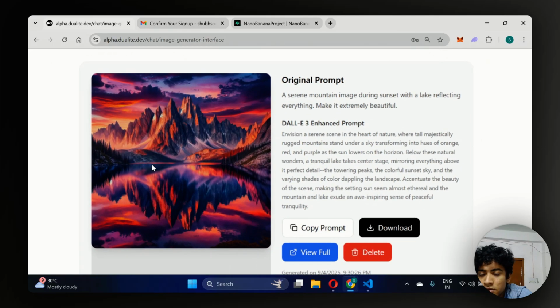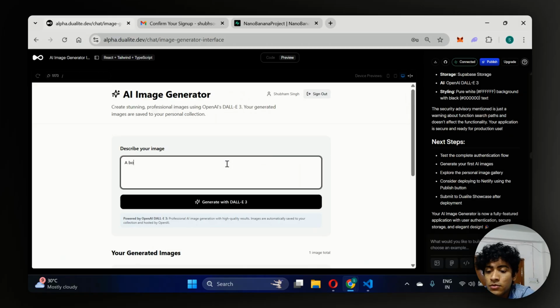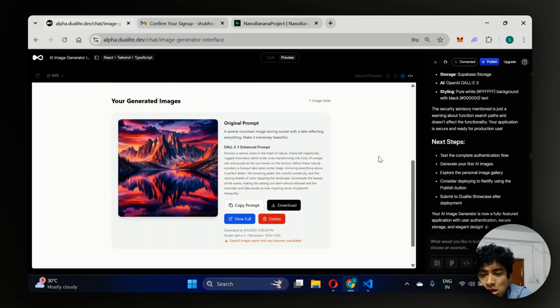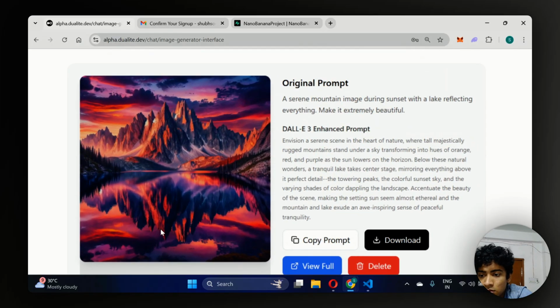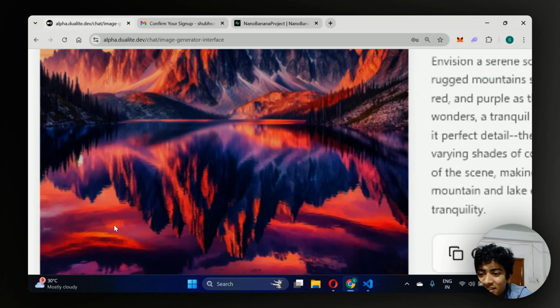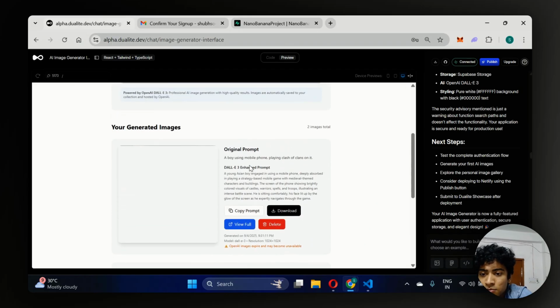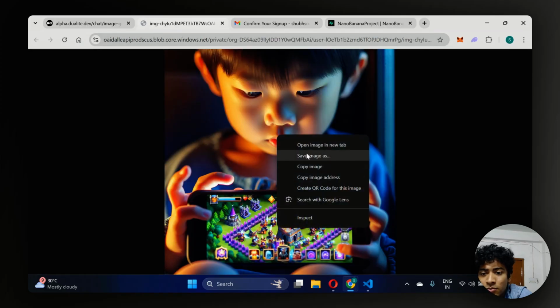Okay, that's great. It has even generated an image, right? So I'm also just going to generate another image. A boy using a mobile phone playing Clash of Clans on it. Let's generate that, right? The image generator is pretty good. It has taken care of the reflection, which should be somewhat blurred. Okay, but let's see what this prompt has to offer. Okay, that's pretty good. I can even view it full, and I can download it from here.